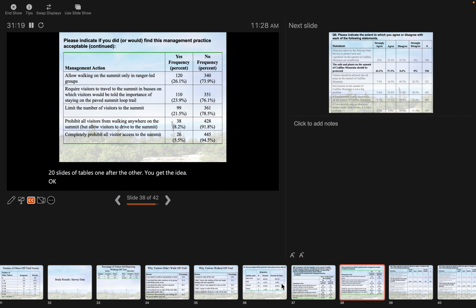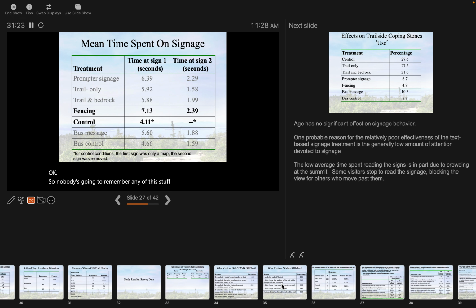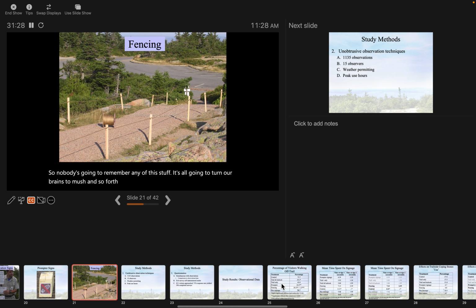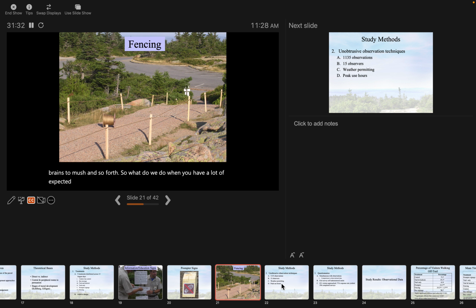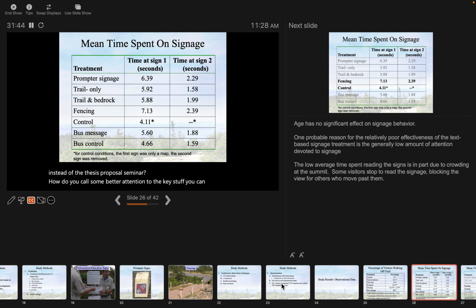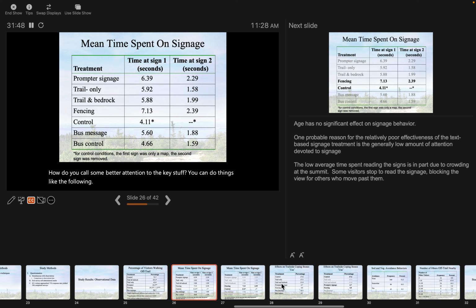Okay, so nobody's going to remember any of this stuff. It's all going to turn our brains to mush and so forth. So what do we do when you have a lot of expected results, or eventually when you're giving your thesis seminar instead of the thesis proposal seminar? How do you call some better attention to the key stuff? You can do things like the following. See what I've done here?